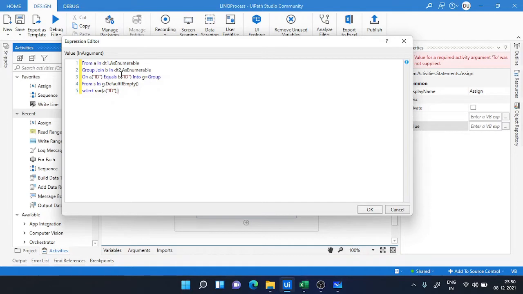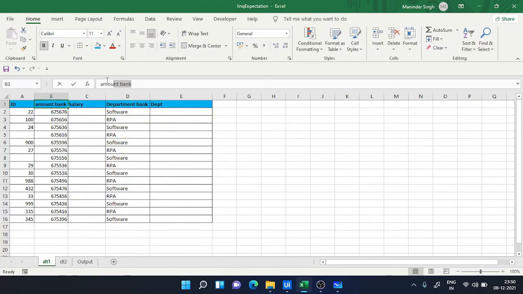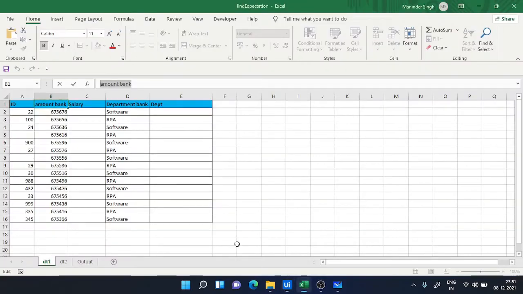Okay, the second one is, let me check what is my second field. My second field should be amount, which is from table 1. So I'll copy this one and I'll say it should be from table 2. Okay, now third one. Let's see what is my third one. Third one is salary.